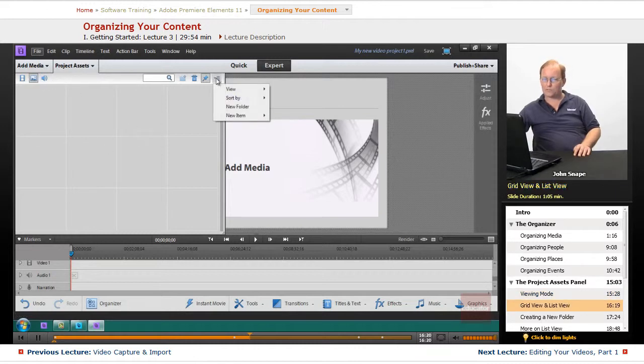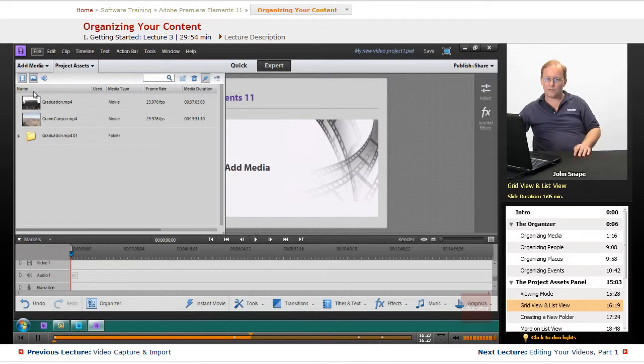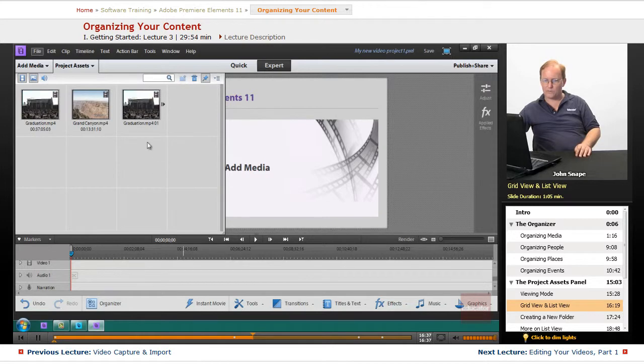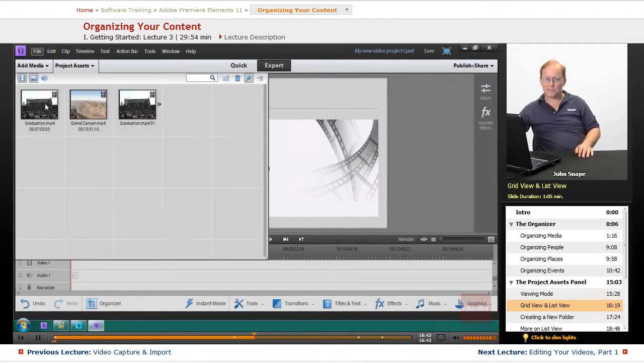You can also view it either by a grid view or by a list view. So if I go in, you can see the list view still shows a little thumbnail, but the grid view has a little bit bigger thumbnail. So you can see a little bit bigger of the picture.